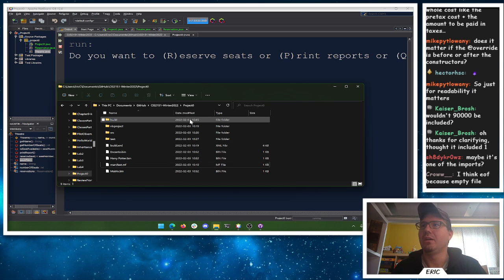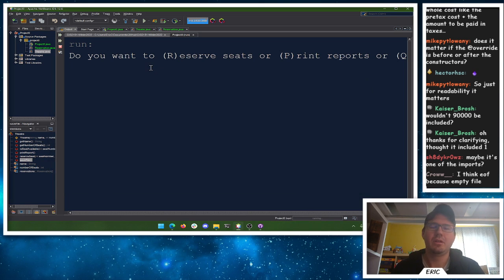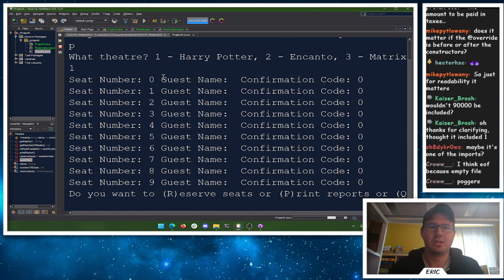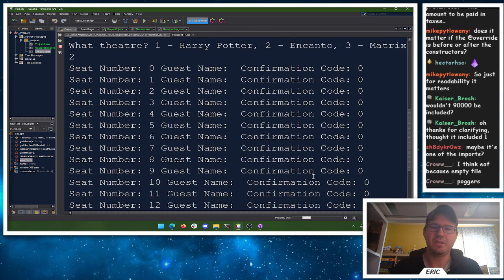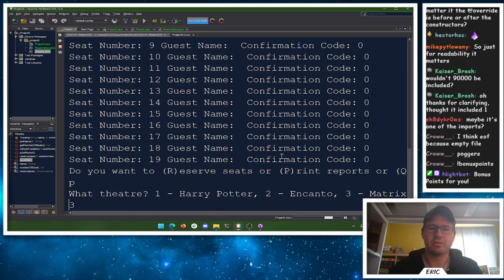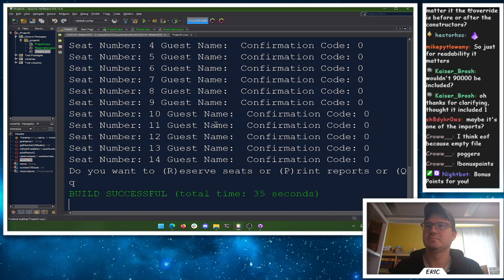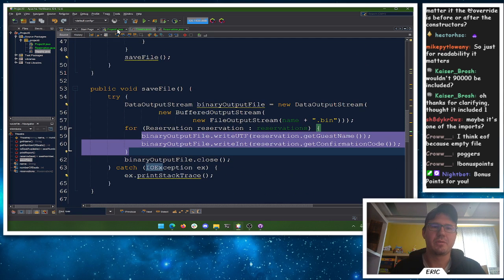Okay. Awesome. Crow, you get some bonus points there. Exclamation point bonus points in the chat, and Nightbot will be happy to give you some bonus points. So look at that. A bunch of empty seats. Print a report for Theater 2, bunch of empty seats. Print a report for Theater 3, bunch of empty seats. Looking good so far. Okay, so we got some files. Life is pretty good. And Q to quit. There you go, Crow. You got your bonus points from Nightbot. Unfortunately, they're not really worth anything.